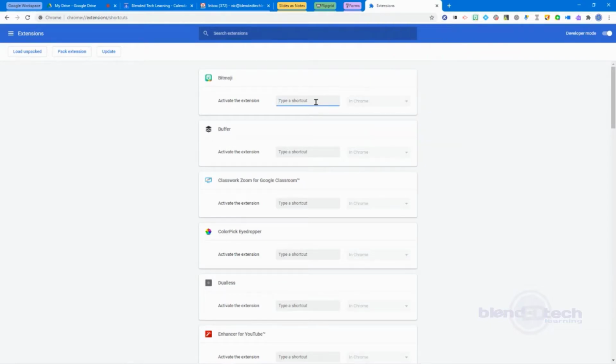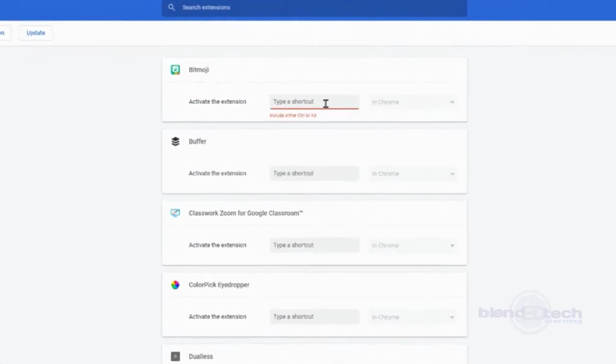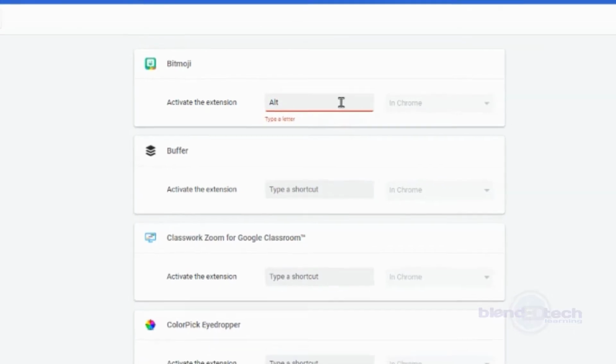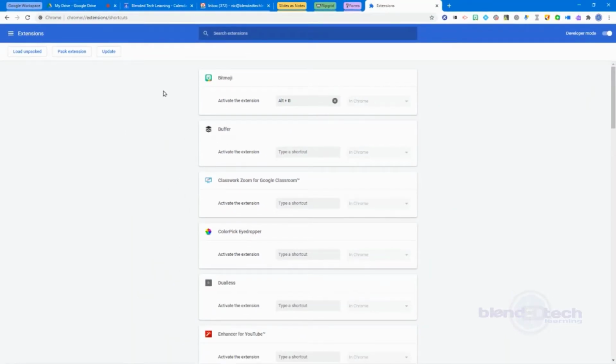Now, what other ways or things can you do? Well, if I hold down Shift, it'll say, wait a second, you can only include either Control or Alt. So I can do Control plus or Alt, and so either one, and it creates that shortcut for me. If I try to do both, it will not allow me. So I have to pick one or the other. So I'm just going to continue with this Alt-B so I can remember it.